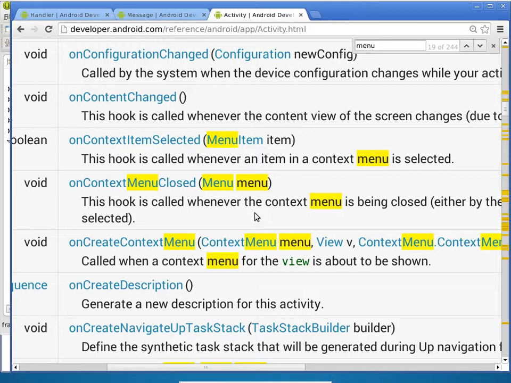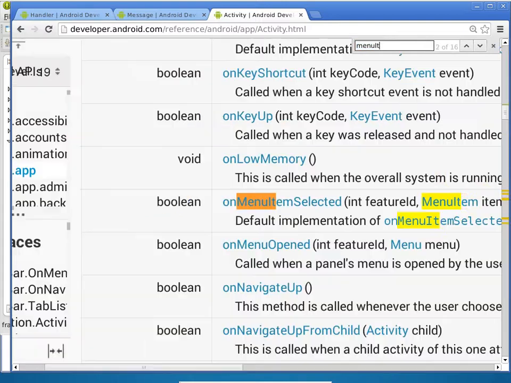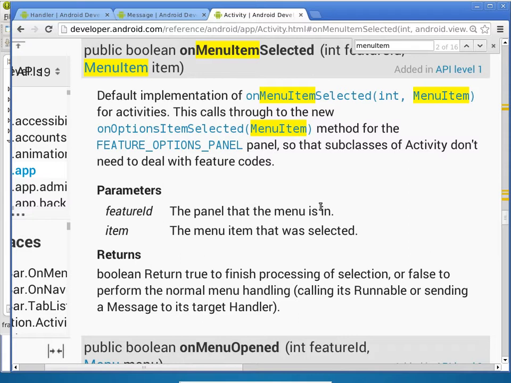Okay, I'm gonna search for menu item. Okay, there we go. Let's take a look at this method here. Default implementation of on menu item selected, blah blah blah, and this calls through to the new onOptionsItemSelected method for blah blah blah.